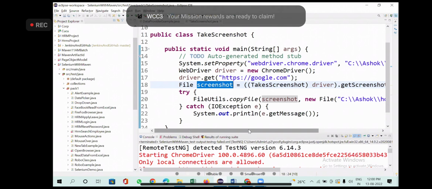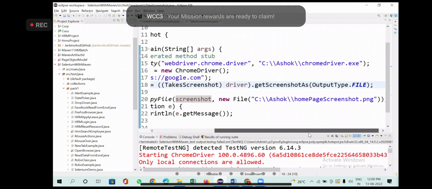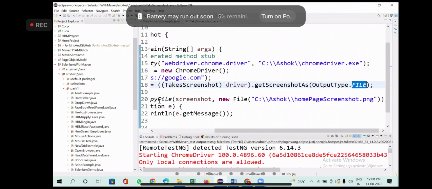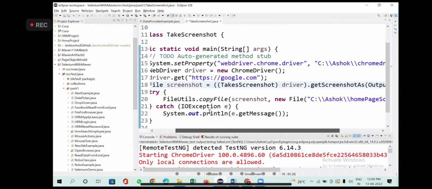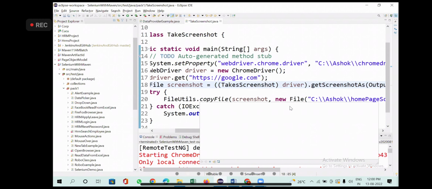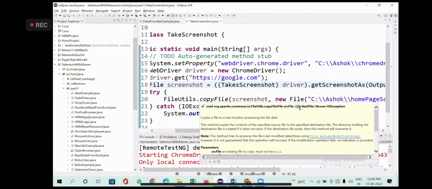Where I'm saying go and put my screenshot with the screenshot name called homepage screenshot.png. Since it's a Google homepage, I'm just giving the file name. Where I'm saying get this output type equal to file and copy that file into the location. The copy file will give you two parameters, source and destination. SRC file means source file. DST file means destination file.